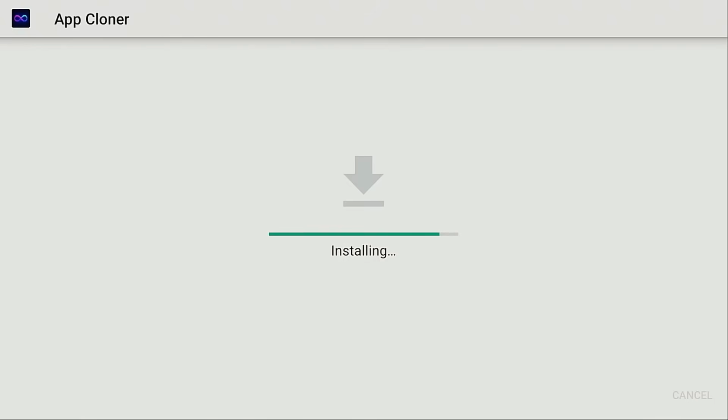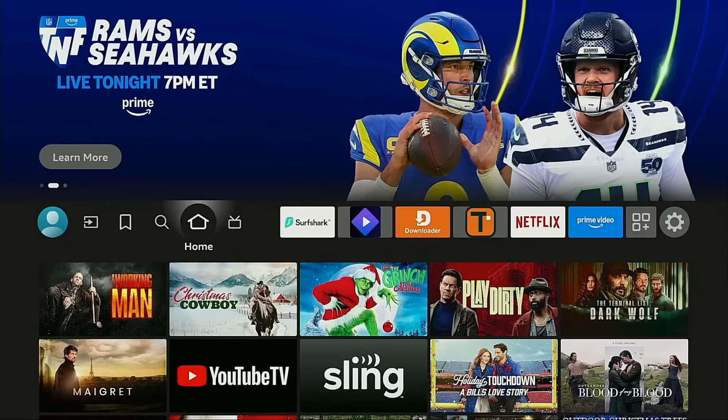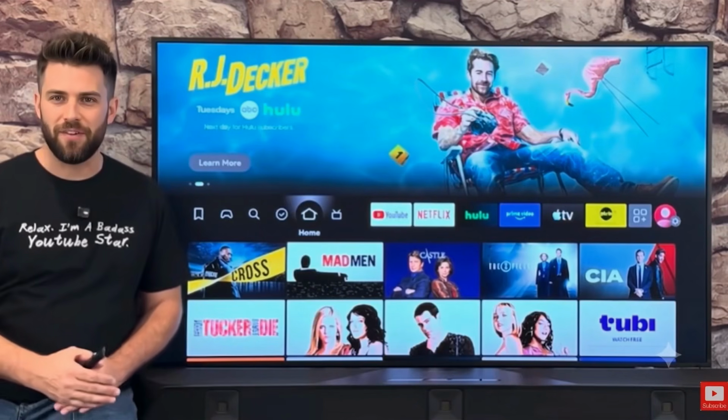Scroll down to find the Tools and Utilities section. Click on App Cloner. This link always points to the latest release. Hit download and then install. It might take a moment to install because Amazon compares apps with their block list database. Be patient and it will finish. Once done, delete the installation file to save space.